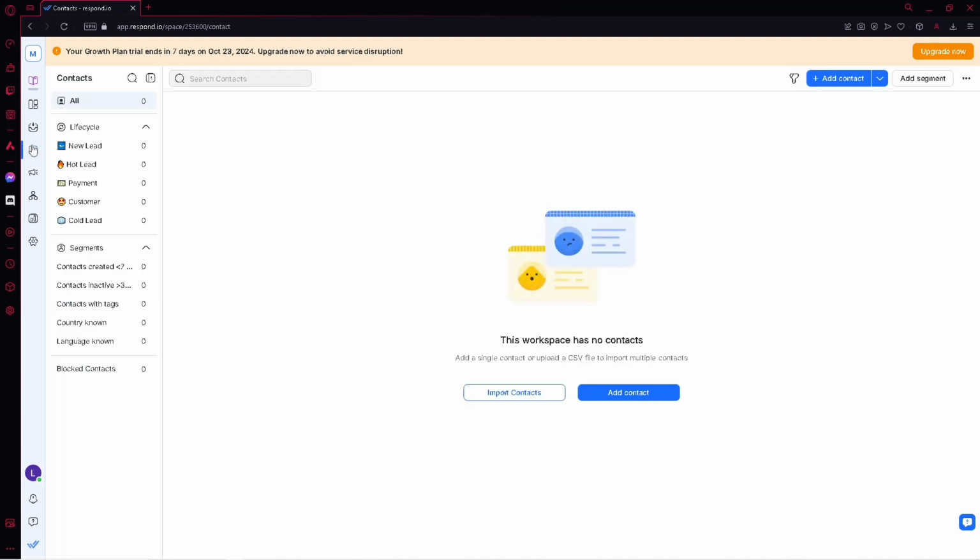Next is the contacts. Here you can add a single contact or upload a CSV file to import multiple contacts.